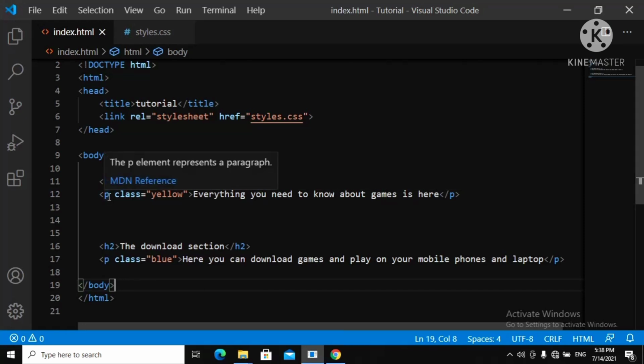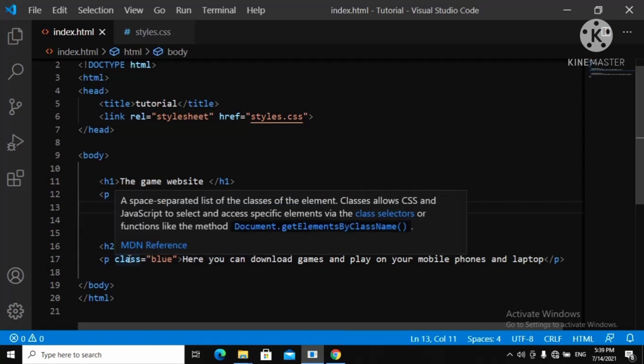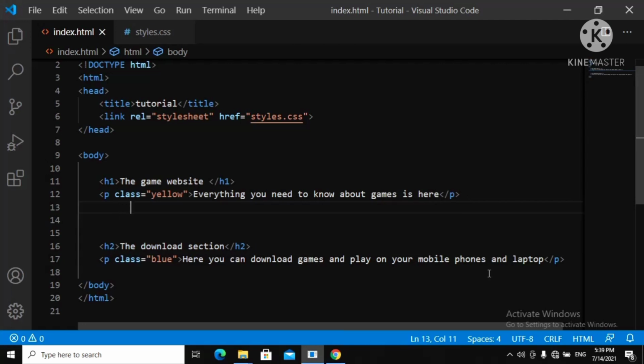One thing I want to point out with this class attribute is that you must put it inside your opening p tag. You don't put it inside your closing p tag. When you open your p tag, you use the class attribute and then your equal sign, and then you can name it anything, but make sure it's something relevant. Since we want to give it a yellow color, we specified yellow here. Same with this one here, you put the class attribute in the opening tag, you don't put it in the closing tag.